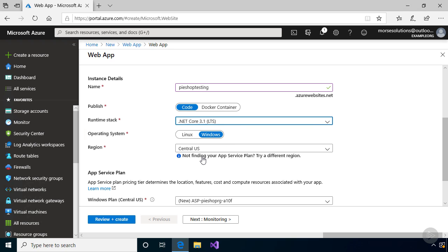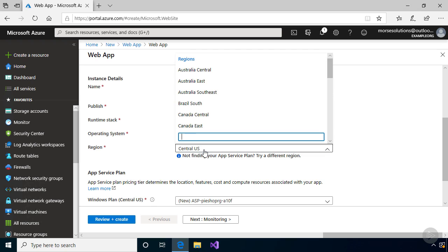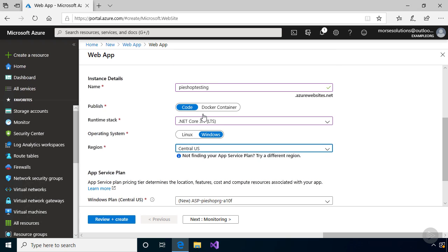And next, we choose a region where the virtual machines hosting our web server will be deployed. Azure has data centers all over the world, so you can choose from many regions. There are sometimes several regions within a single country. Canada Central is located in Toronto, so I'll choose that since it's the closest.